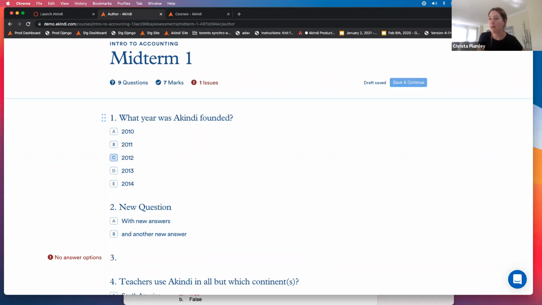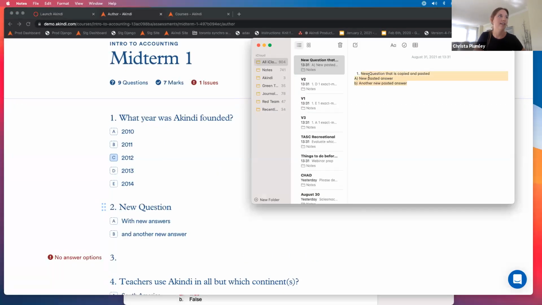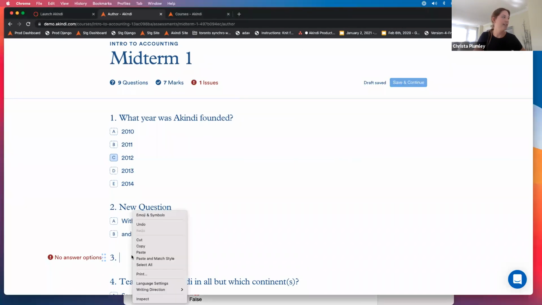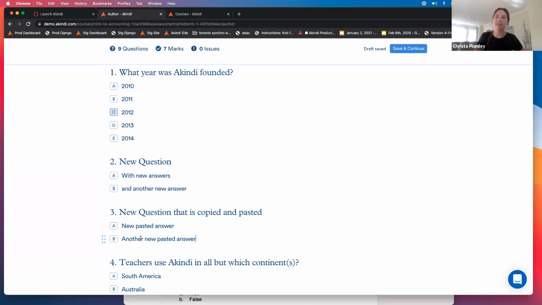This will also allow you to copy and paste new questions. So I have a new question added here. I can copy this, paste it into Akindi Author, and Akindi will automatically import it. For these new questions, I can simply select the correct response for them.